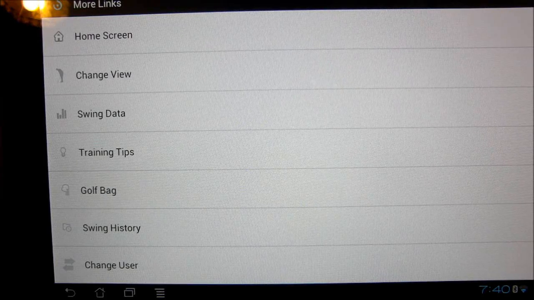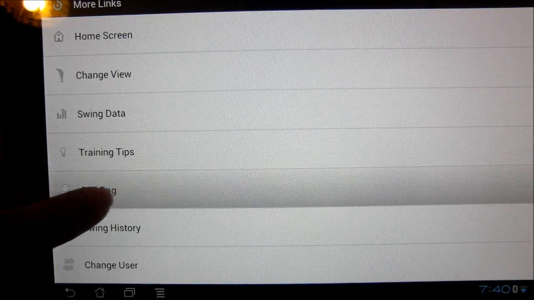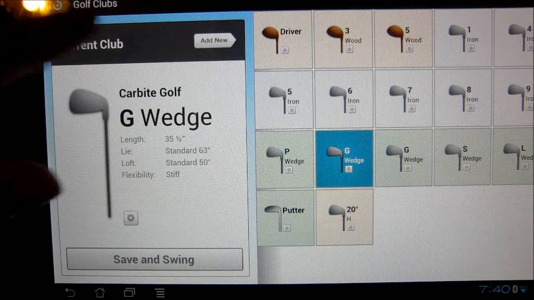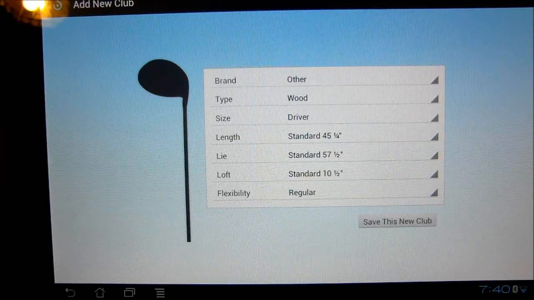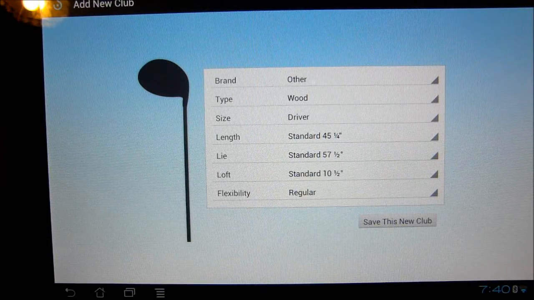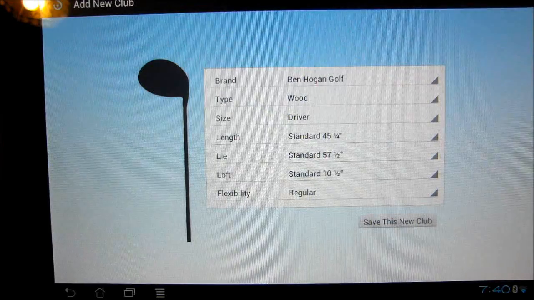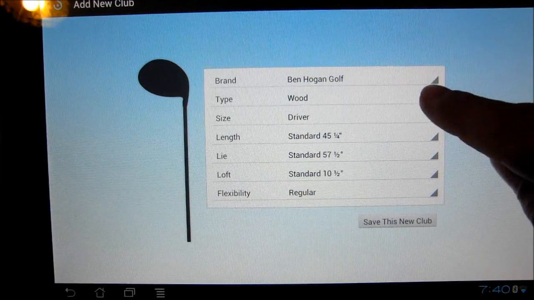First of all, I'd like to show you how to add clubs to your golf bag. From the main menu, I've hit the golf bag button and I am going to add a new club. Here you have various options. You can set the brand, what sort of club you're going to use.